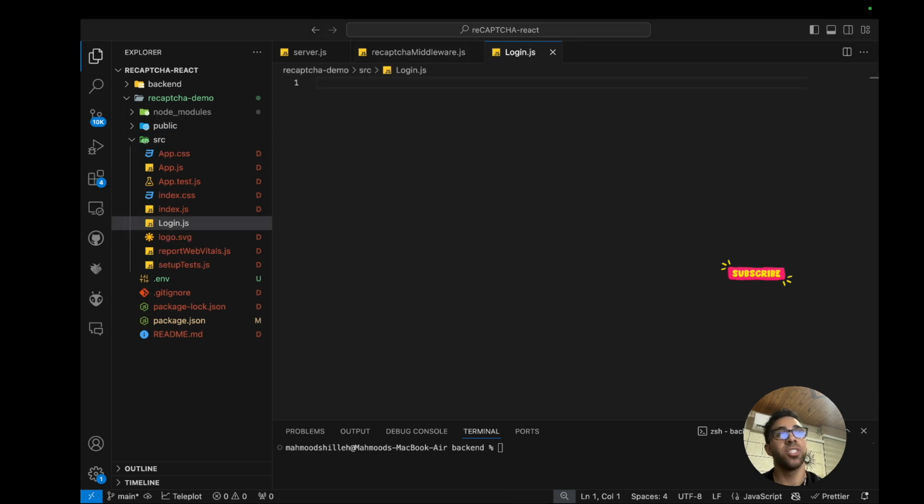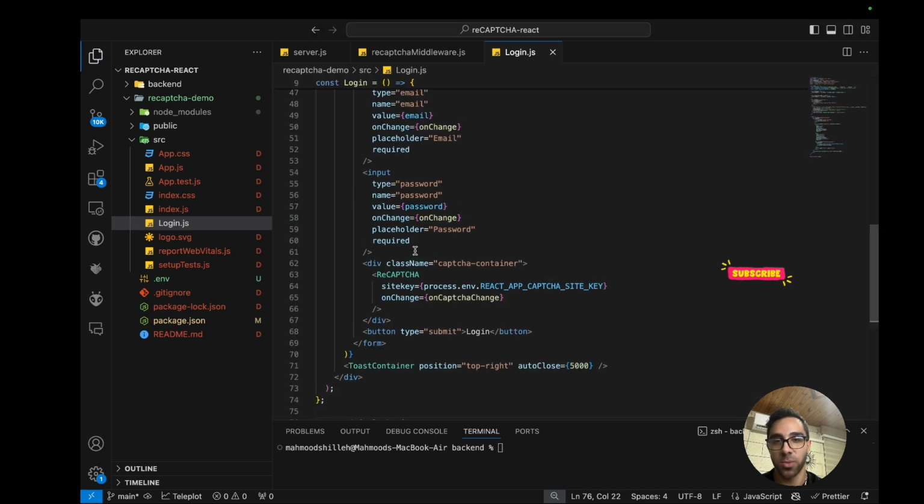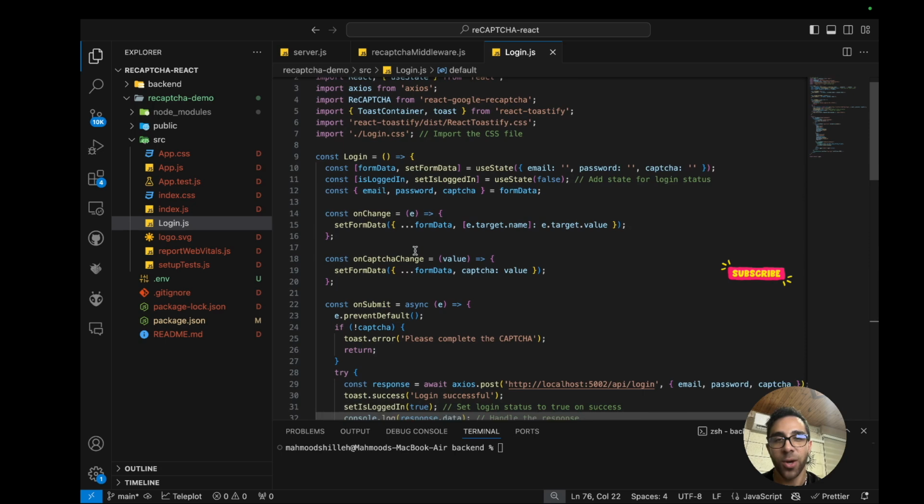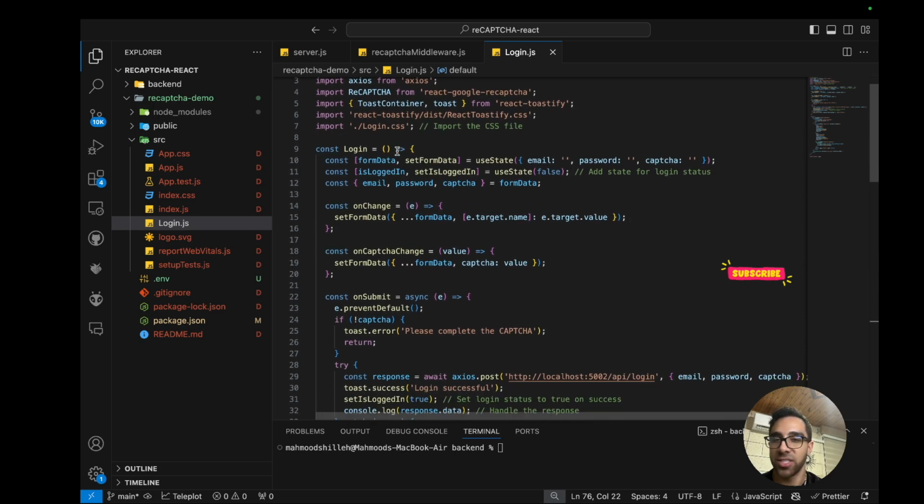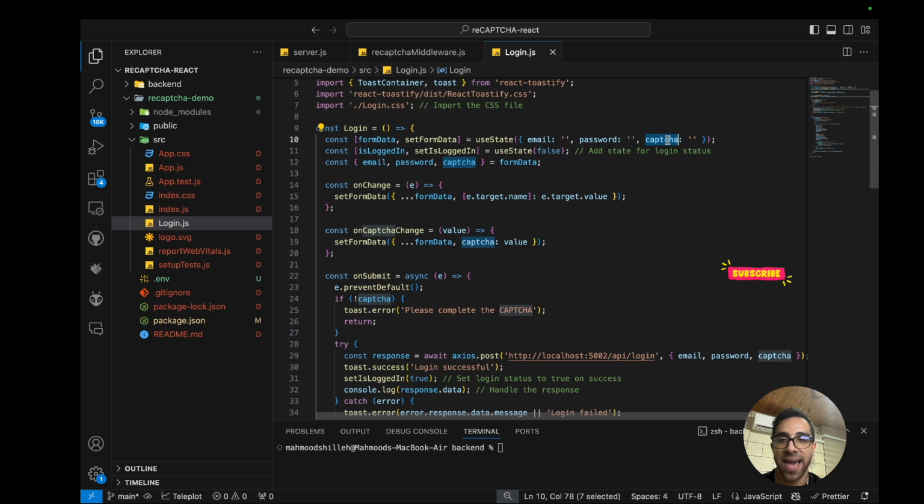I'm not going to get too much into the front end code, just a tiny bit here to show you what is going on in terms of the CAPTCHA. So we have that whole login form, which a lot of this is just CSS and taking input from the form. And one of those inputs is the CAPTCHA itself.